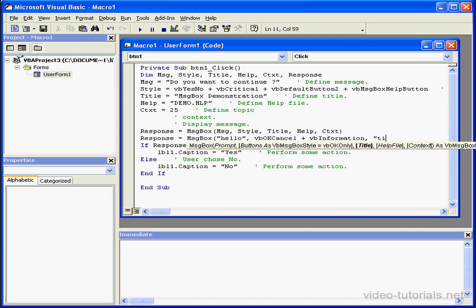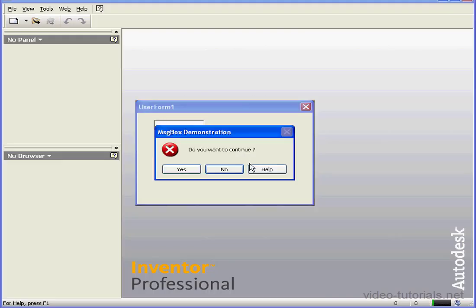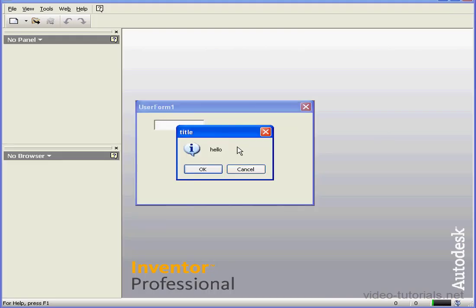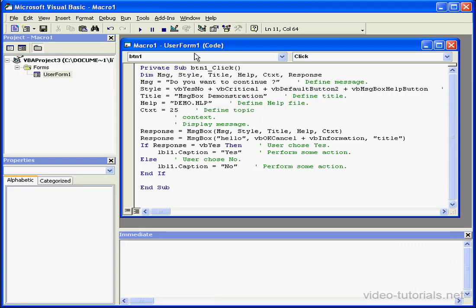Now let's enter the title. We'll close the function at this point and run the application. I forgot to comment out the original MsgBox function. Now Visual Basic runs the second MsgBox function.